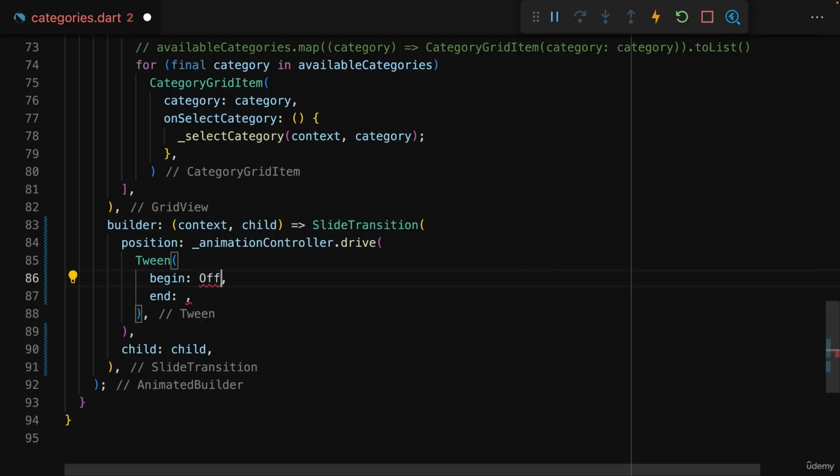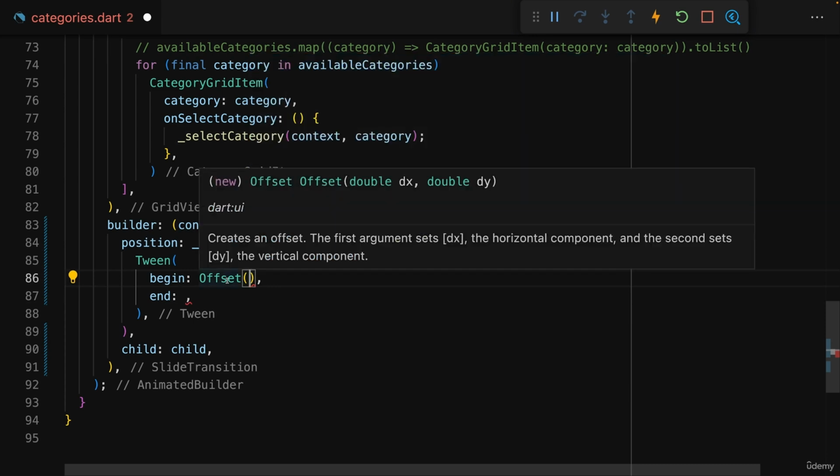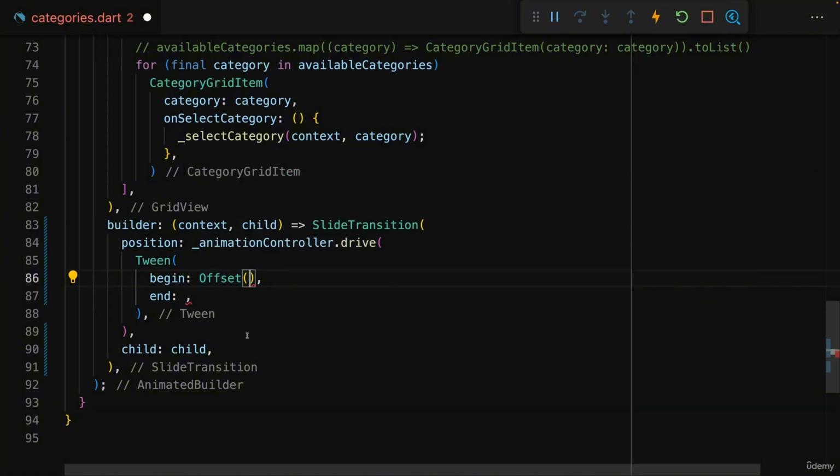Such an offset can be created with Flutter's offset class, and offset simply takes two doubles, two numbers with decimal places. The first number describes the offset on the x-axis and the second number on the y-axis. So here, where we're talking about sliding some element, we're basically saying how much to the right or left on the x-axis and how much to the top or bottom on the y-axis should we start.